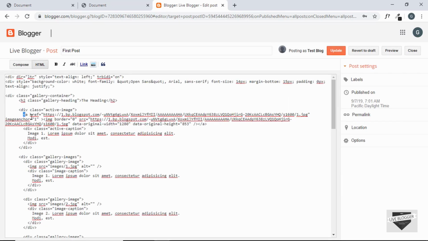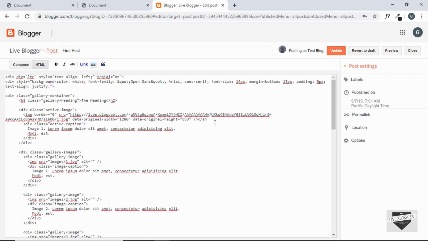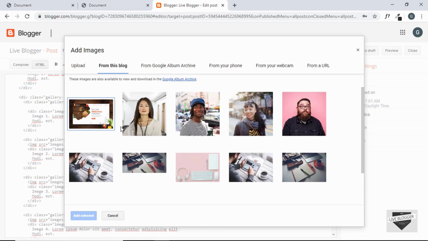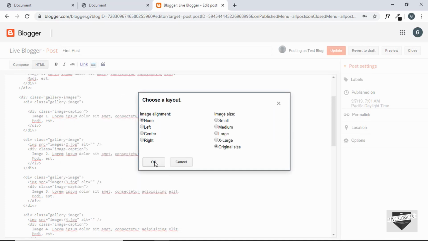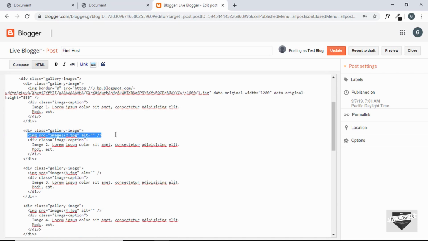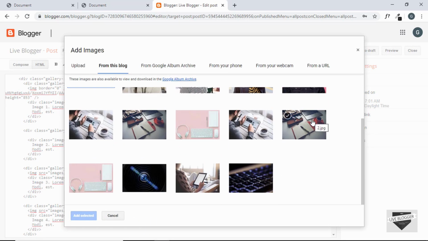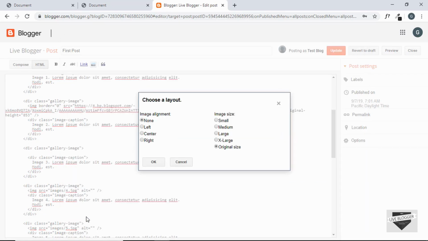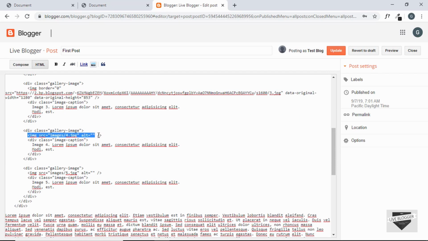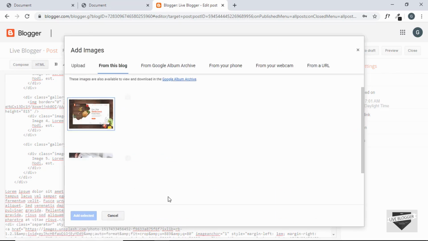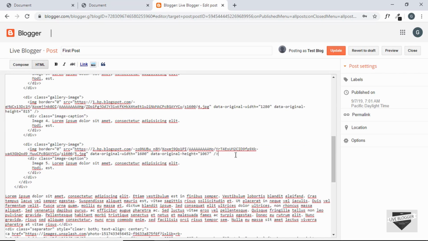Let's just remove the anchor tag. We'll just keep the img. So that's it with the active image. Now for the first image in our gallery, we'll just select the same image and click on add selected, then click on OK, and we'll remove the anchor tag from here as well. Alright, now we'll do the same thing for all the images. Alright, we're done with the images.